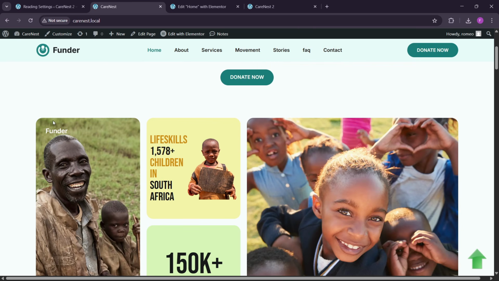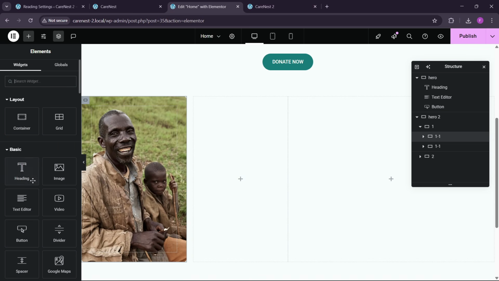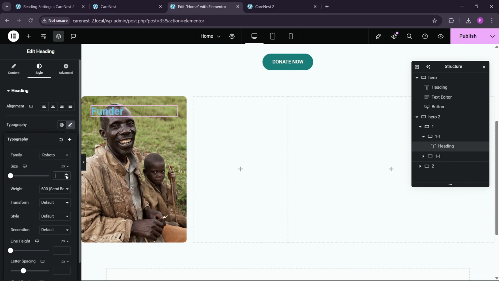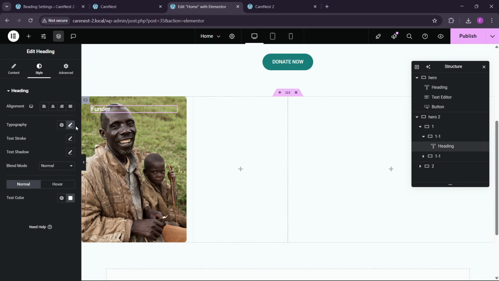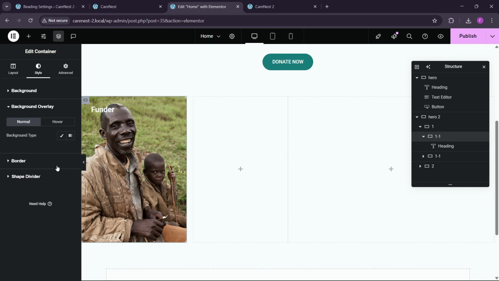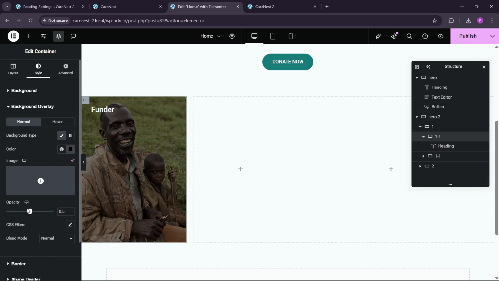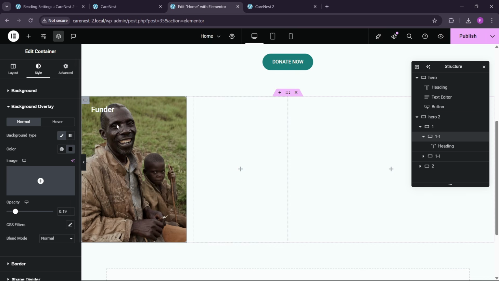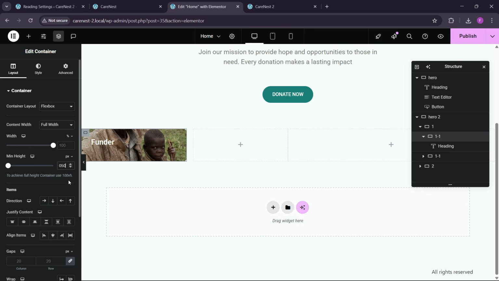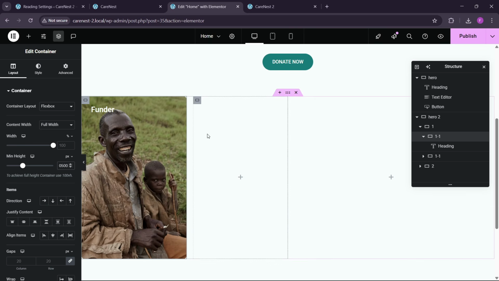Now you can see that we have this small text here, funder. So let's add this also. Here we can write funder. Okay, so this is very much visible. I think we have to change this color here. So let's increase it a little bit. Looking good. You can also put a background overlay color on this, so let's add some blackish tint to this. Also we can increase the height of this by 500 if you want. Okay, this is looking good.